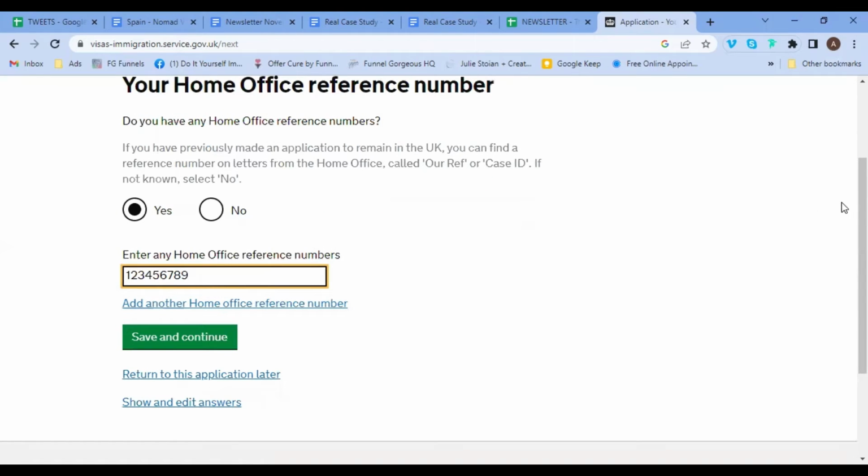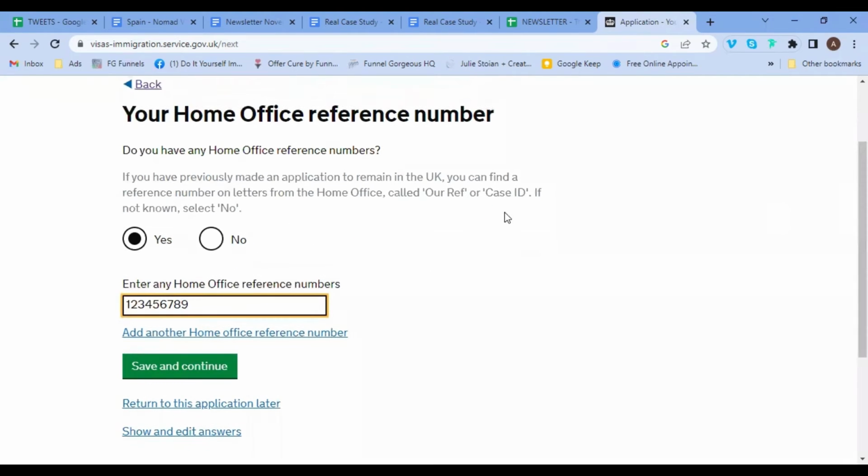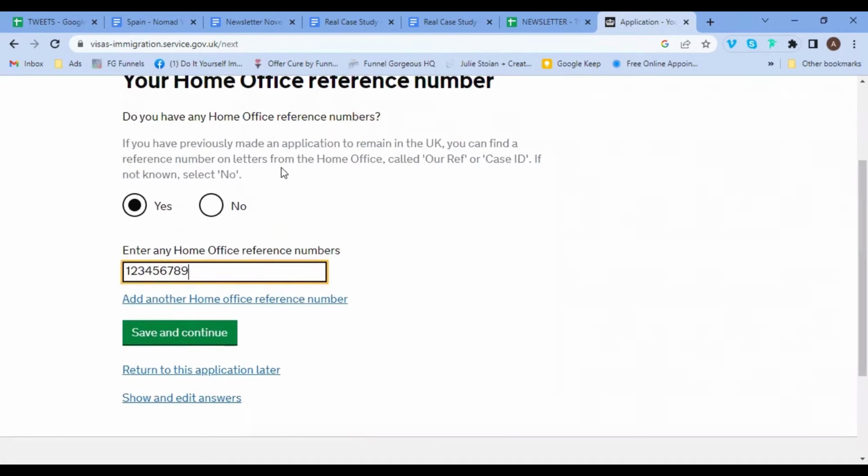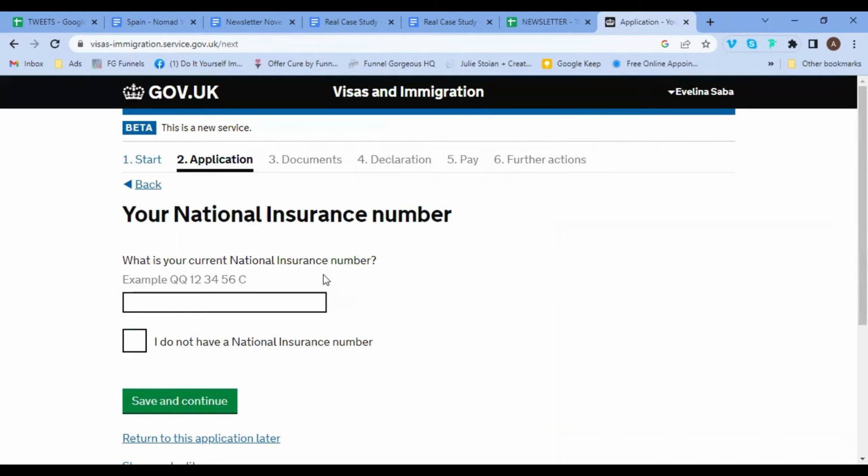So if you have Home Office reference numbers, it would be a lot quicker for the Home Office to check your information if you can provide them with your reference case ID. So give them and get them ready. Okay, so maybe 4, 4, 5, 6, 7.